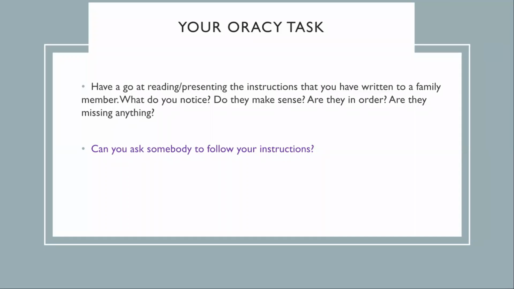So, based on the instructions that you've written, I'm going to start today by giving you an oracy task. I want you to use the instructions that you've written and have a go at reading them or presenting them to a family member. What do you notice about them? Do they make sense? Are they in the correct order? Or while you are reading them out, you might notice that you have forgotten to put something in or that you want to change something.